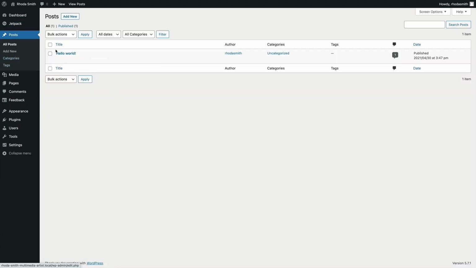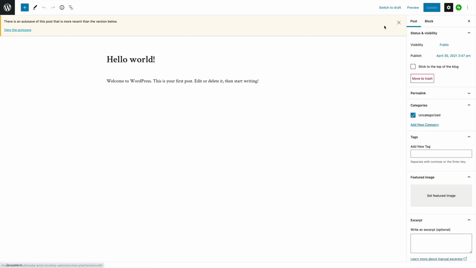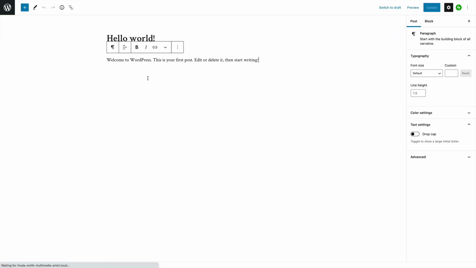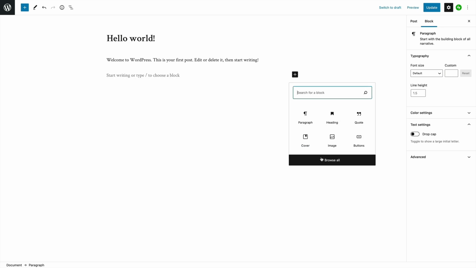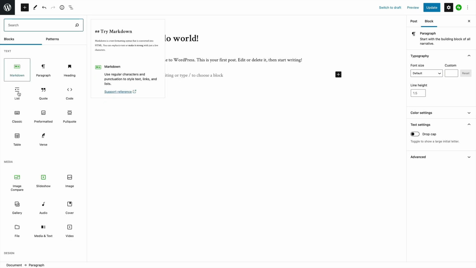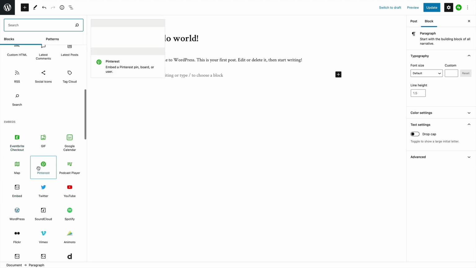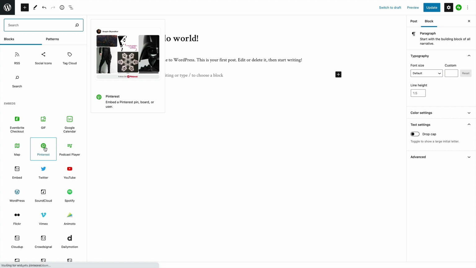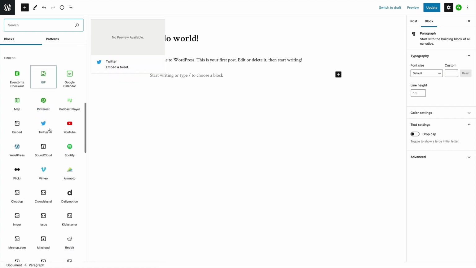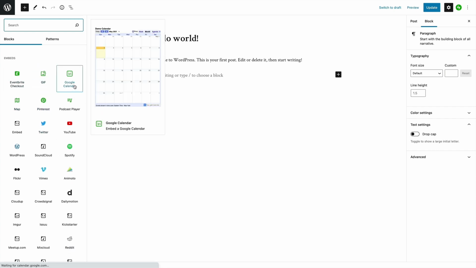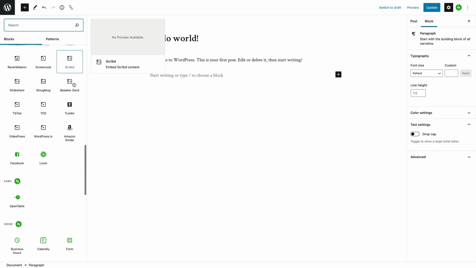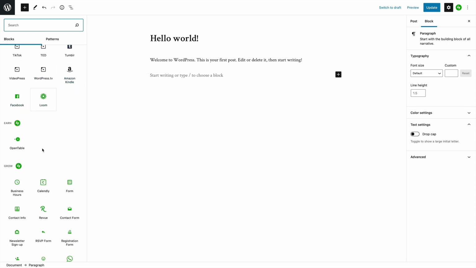So let's go to one of our blog posts here because I also want to show you all the features that Jetpack has added to your block editor. So if you click on the plus button here, you'll see a whole lot more blocks that weren't there before. So all the green ones are Jetpack ones. So you've got things like Pinterest and Facebook and Maps and link to Google Calendar and even more if you go all the way to the bottom here.